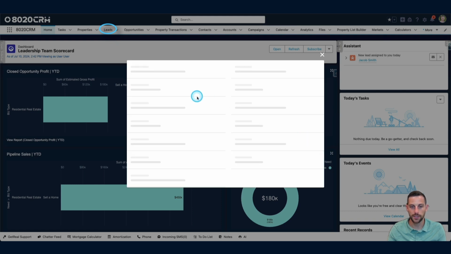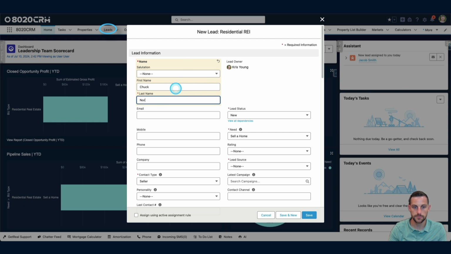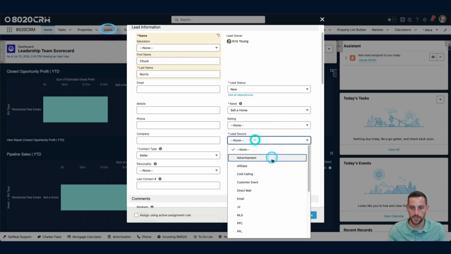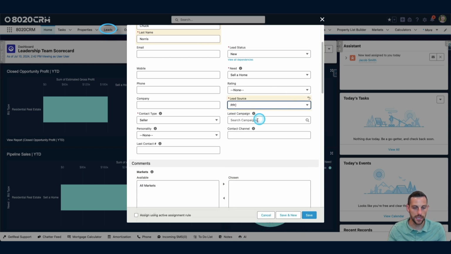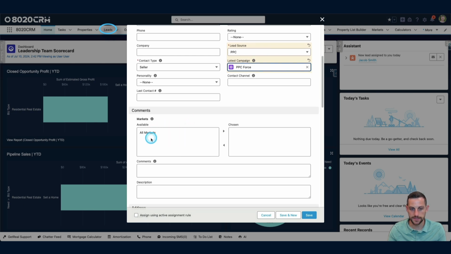And we're just gonna create a test lead here for Chuck Norris. And we're gonna say he's looking to sell a home. Lead source, we're gonna say this came in from PPC. That would have likely come in automatically through an integration, so you don't have to worry too much about that one. But we're going to go ahead and add a campaign as well for this guy. If we had markets, maybe Detroit, maybe Florida, maybe rentals, whatever you have, you can attach that there.